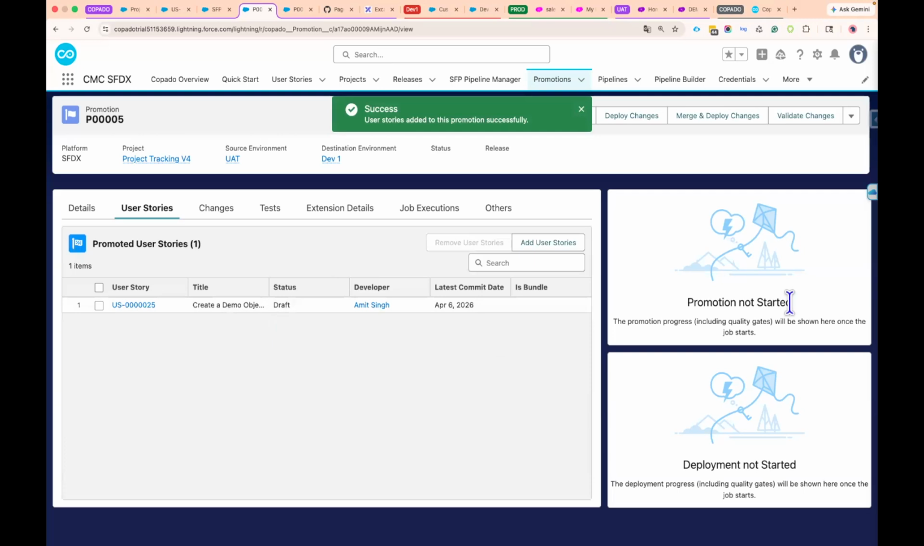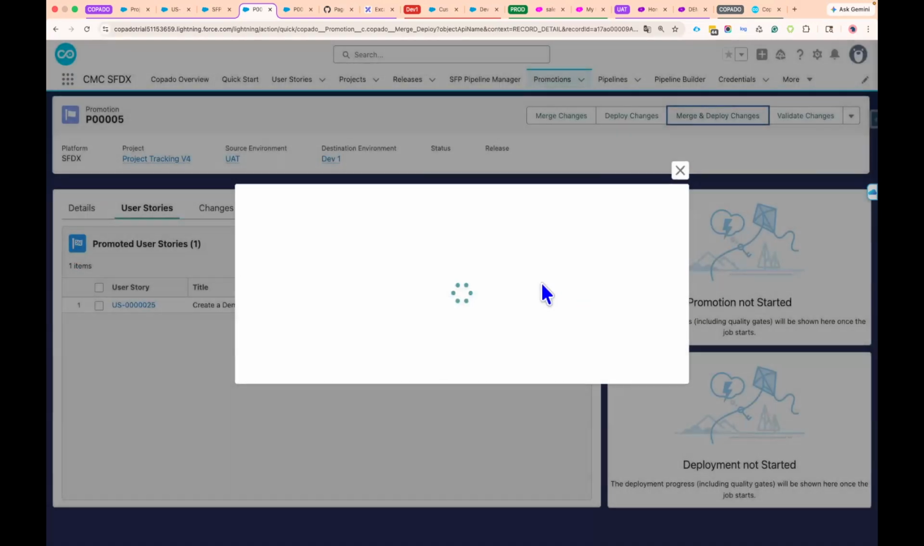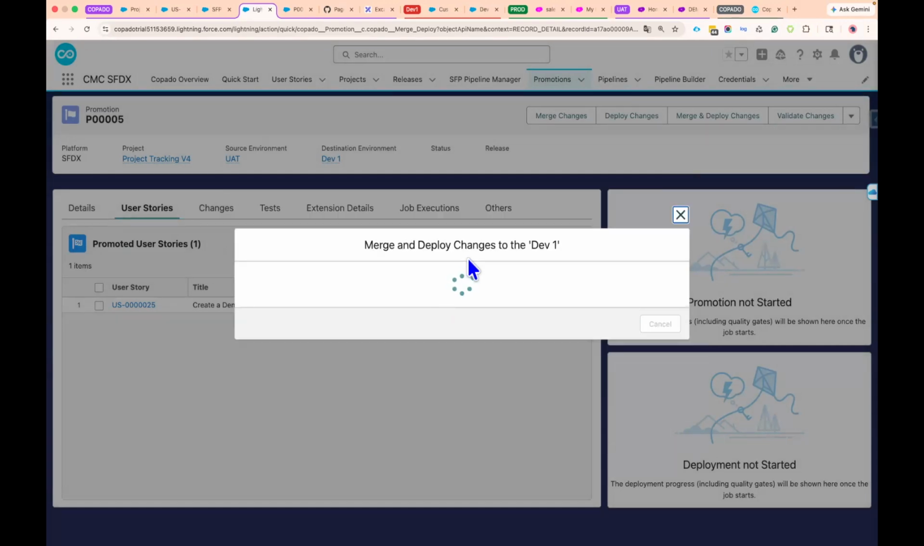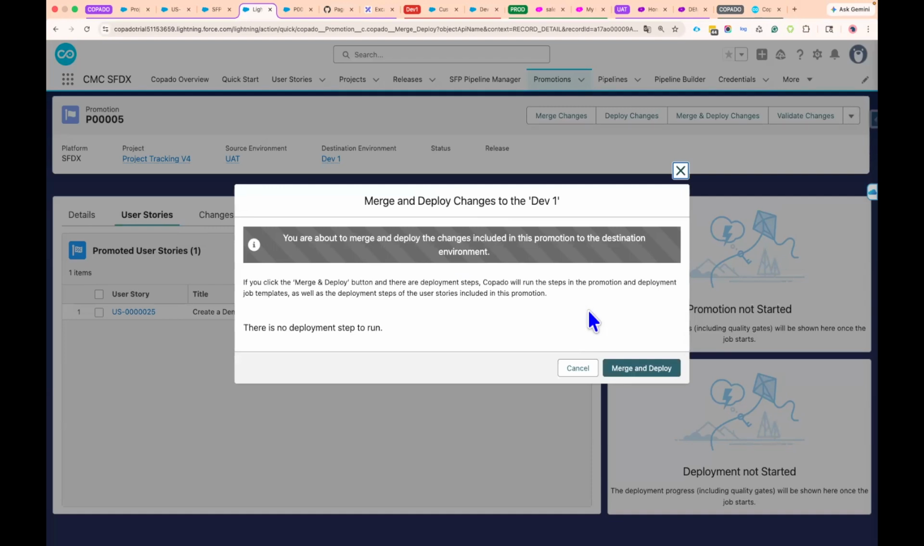Once you have added all your user stories, you can click on merge and deploy changes. This is your button. If you click on it, it is basically going to start the process which we have seen. Again, the process for promoting the changes is going to be the same after you click on the merge and deploy button. This is one way that you create the back promotion record.